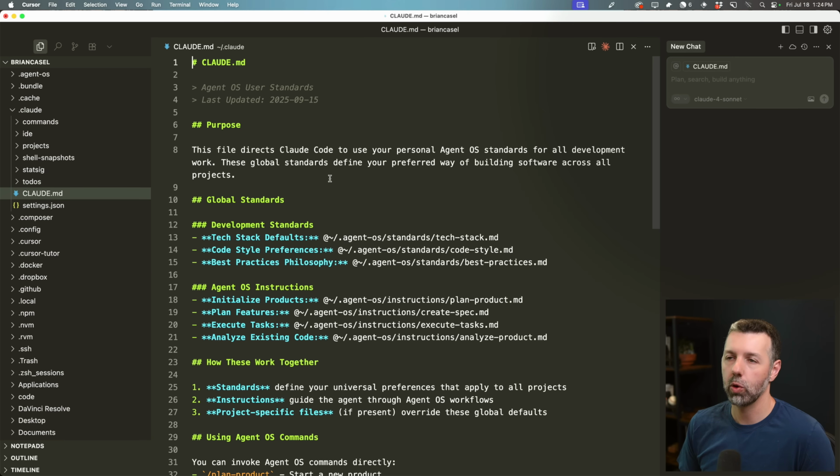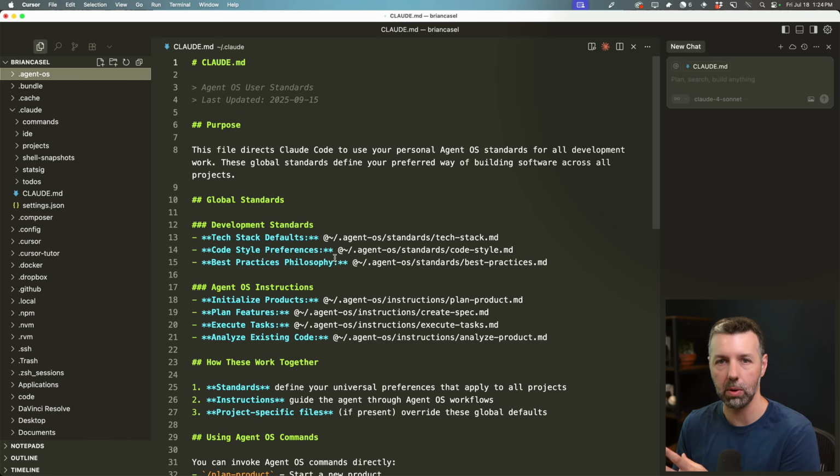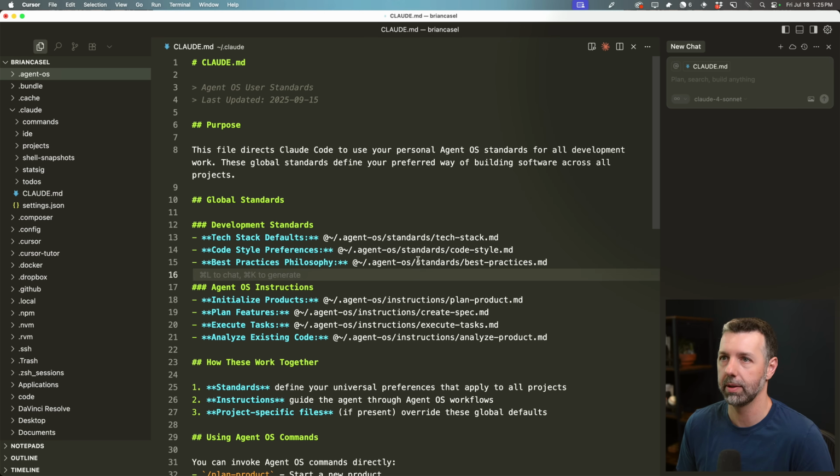So if I look at this, the way that we've structured this for Agent OS is to have your Claude MD file reference the files that are inside your Agent OS folder, right? So this is how we make them callable or findable by Claude Code, by referencing them here inside of Claude MD. We start these with the ampersand. This points to your home folder, Agent OS. These are your standards for tech stack, code style, best practices. If you end up adding more files into your standards, which is perfectly fine to do, you'll just want to make sure that you're also referencing those somewhere in here in the Claude MD file.